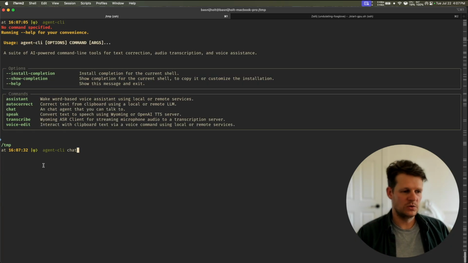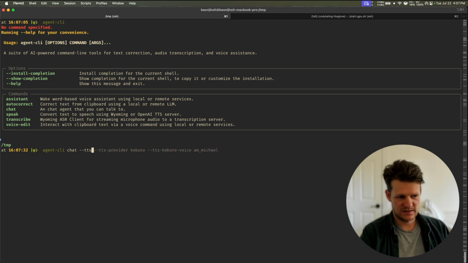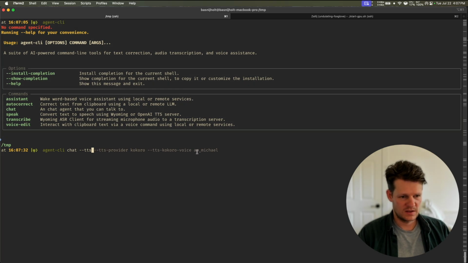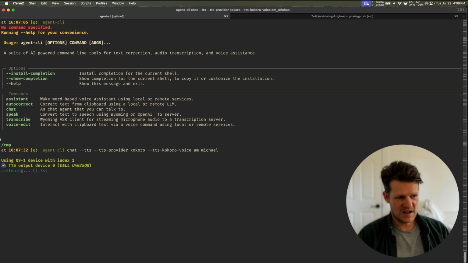Then there is also the chat tool, and that one just starts listening right away and can actually speak back if I tell it to. So I can tell it text-to-speech, then I can also specify which provider I want, maybe some specific voice that I want, so let me do that. So how are you doing?